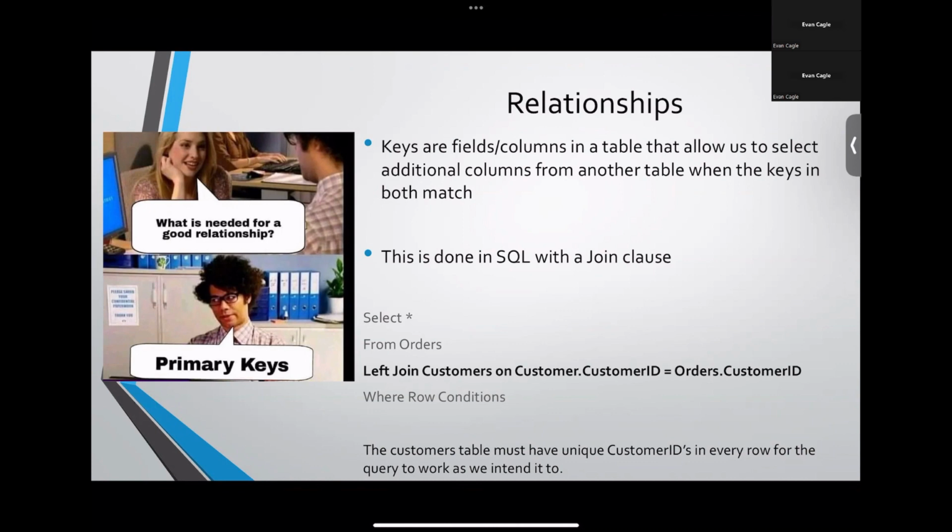By nature, it could be any of those fields. So we're going to tell it, give me the customers table's customer ID and the orders table's customer ID. And then we can continue on with other row conditions, right?